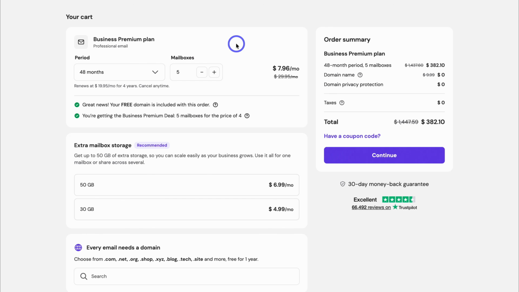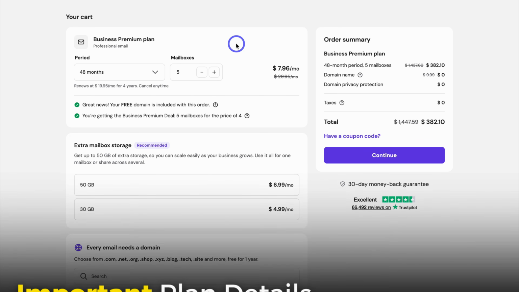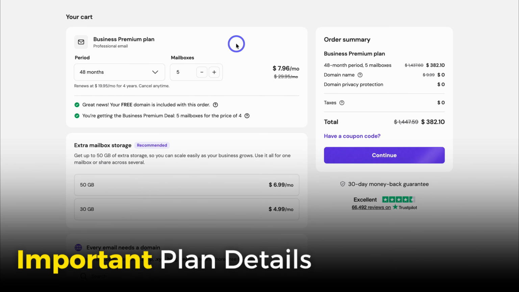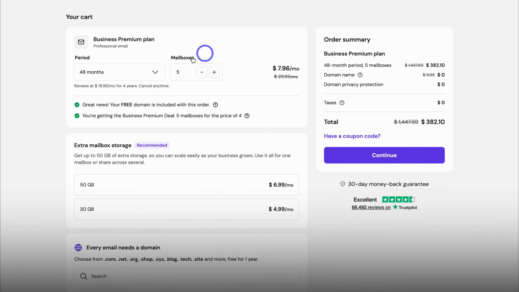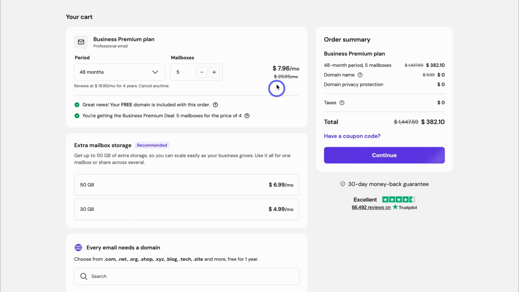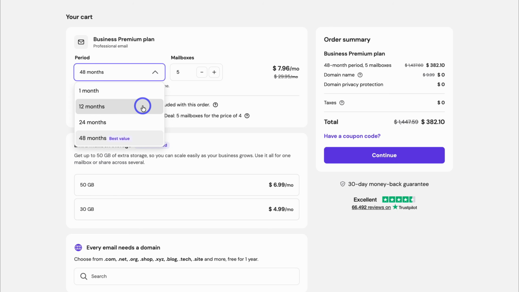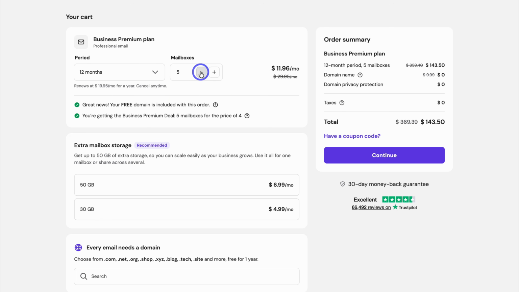Now, before we purchase this business email service and set up our professional business emails, there's a few things I want to mention. First, choose your billing period, and you can see the discount per month based on the billing period. The longer your billing period, the higher the discount. Now, because this is just an example, I'm going to select 12 months. Then select how many mailboxes you want.